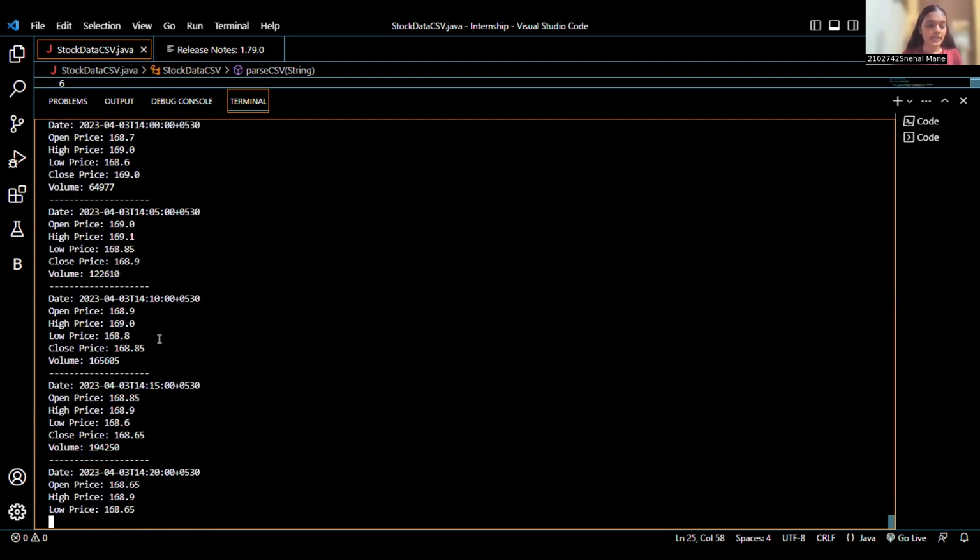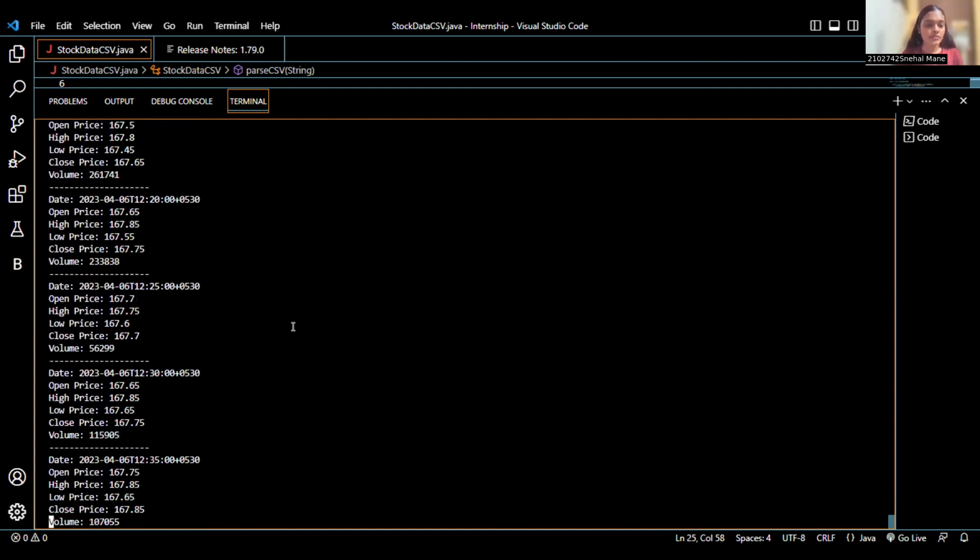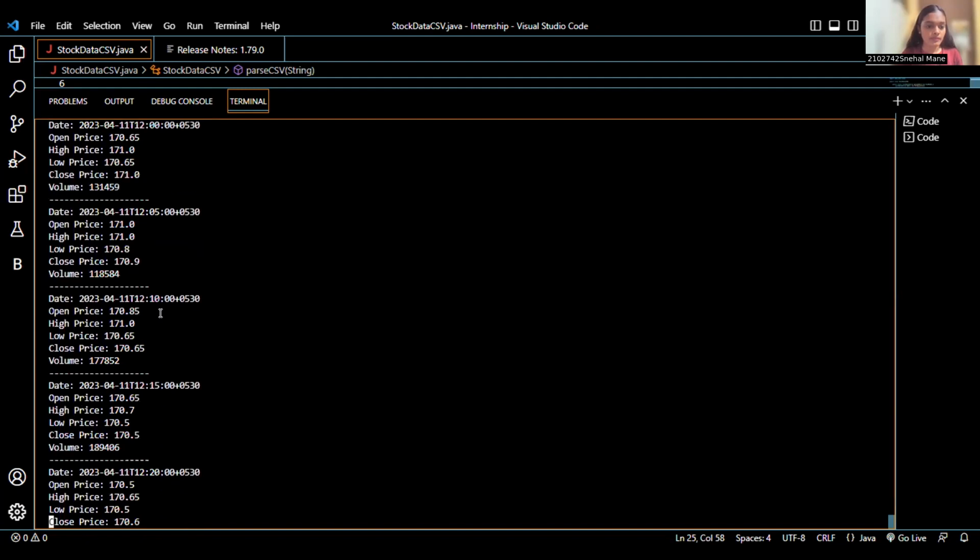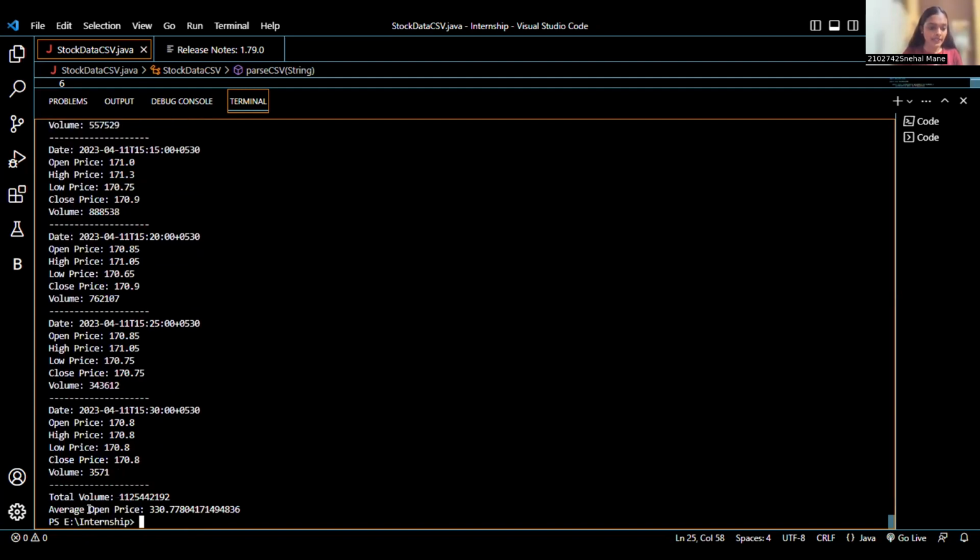We can see that in the CSV file, it was only in the form of commas and rows line by line. Here we can see that date, open price, high price, low price, all these columns are listed below according to their dates. And at the last we can see the total volume of the whole stock and the average open price of the whole stock. So this was my demonstration.